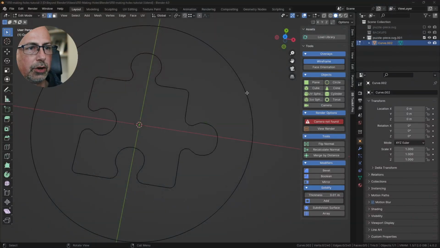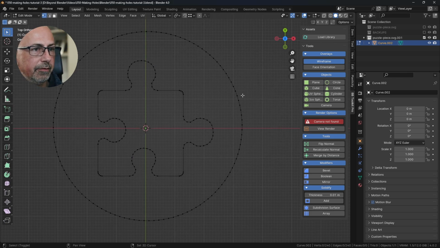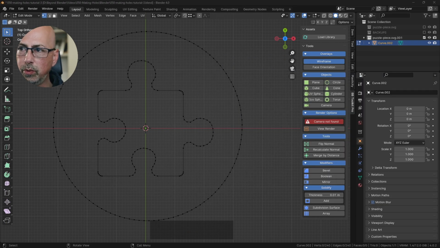Okay, let's create these sections. So I'm in edit mode. I'm going to go to vertex selection mode, and I'm going to switch to the top view, 7 on the numpad. In fact, let me just turn on my keys program, because that way you can see what I'm pressing. I'm going to use yet another key displayer. That seems to work quite well. Put that on the second screen.